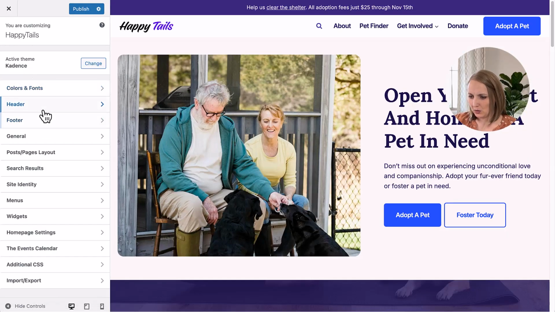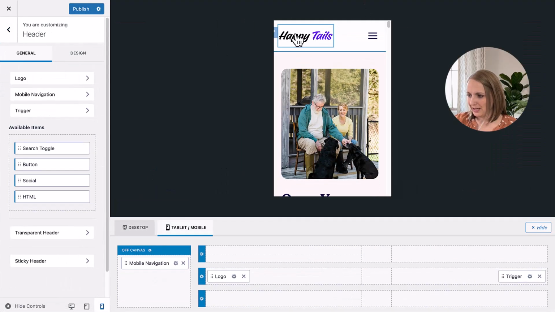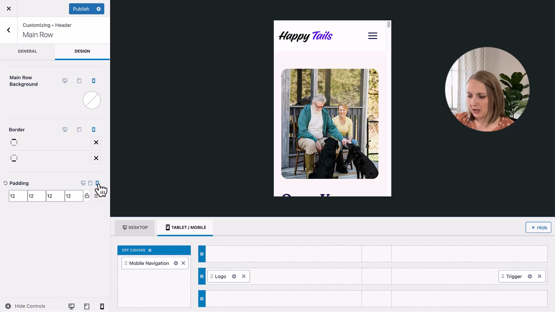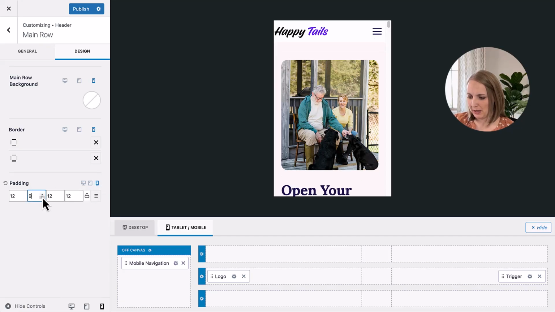So let's go into the header, back into mobile, and now you can see all of the padding that's around it. So I think I might have overcorrected here and gave it a little bit too much padding. So let's come back into this main row and go to the design tab, clicking again on mobile, and let's reduce some of this padding here. Let's go 8 and 8. And I think that's probably going to be a little bit better.